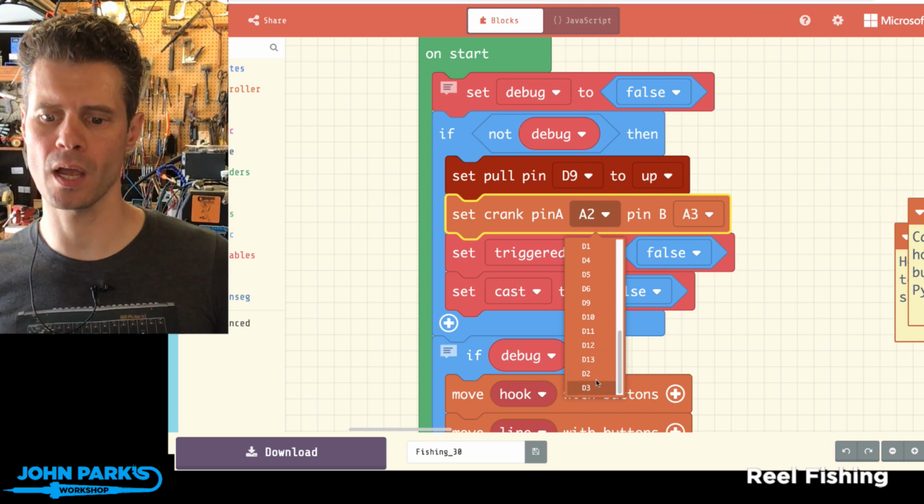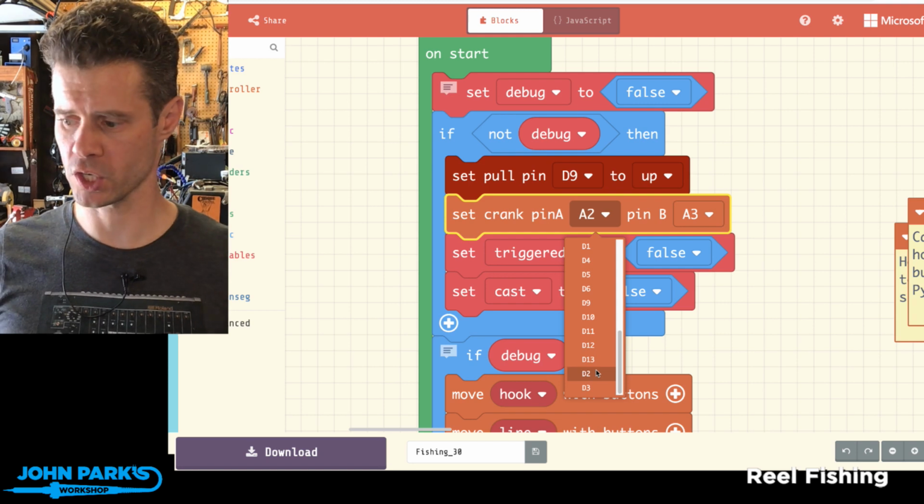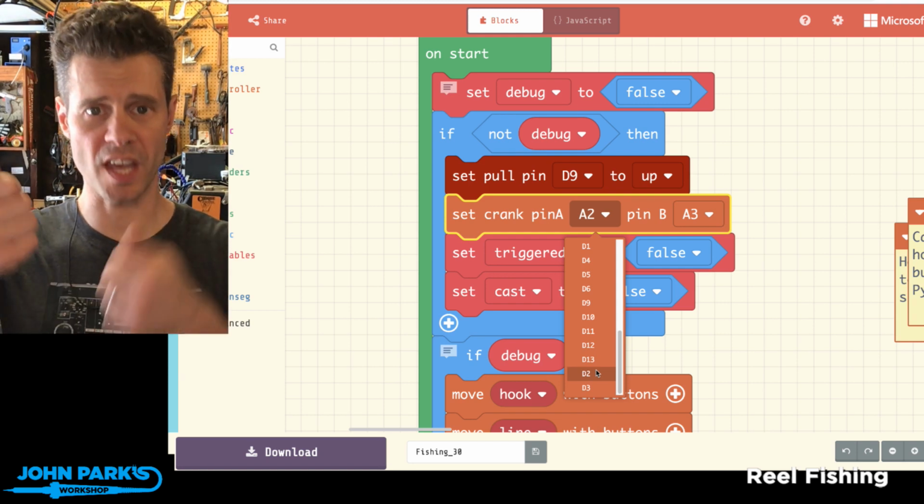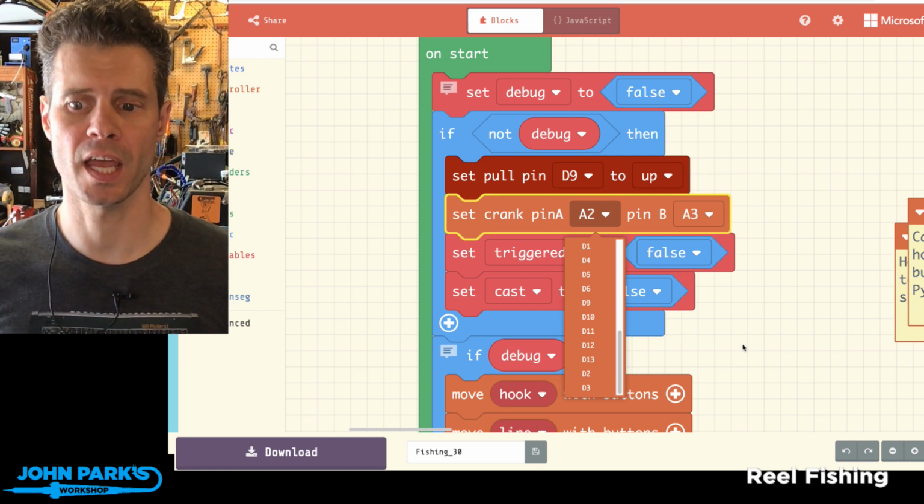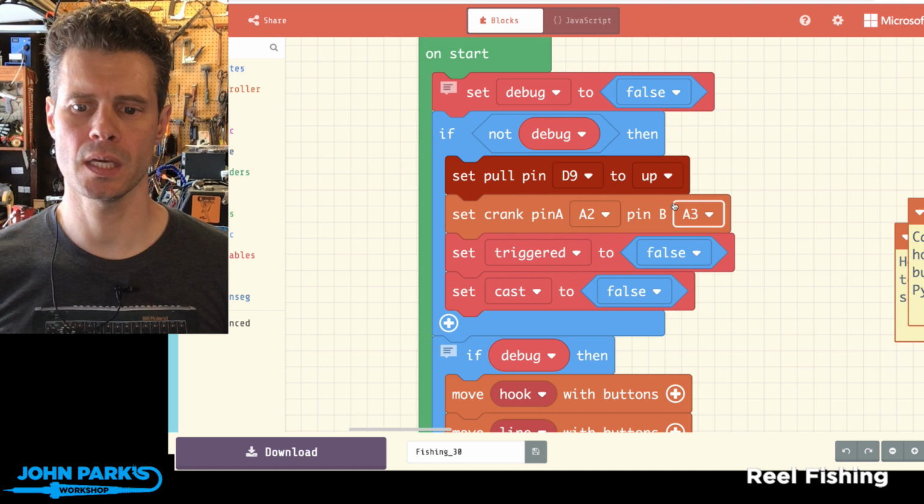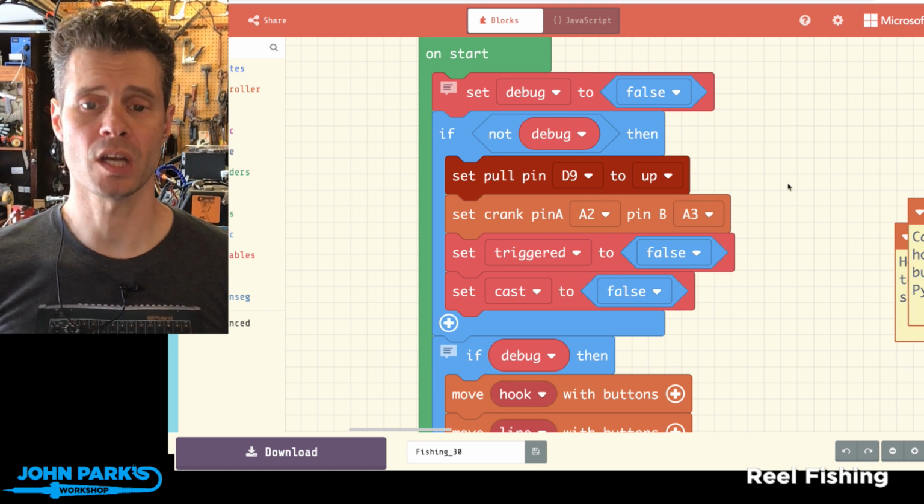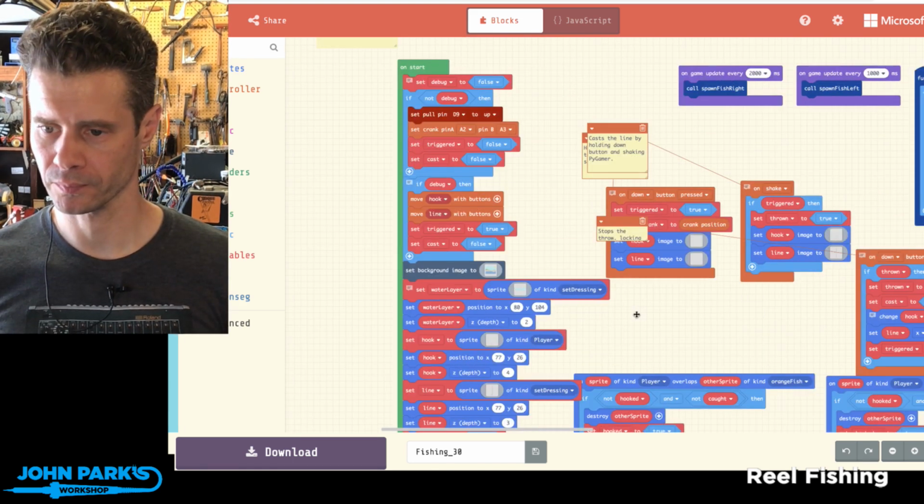And D2 and 3 are sort of special request ones we asked the Microsoft team to put on for us, which are the 2 JST connector pins in the bottom of the Pi Badge and the Pi Gamer that you can also use. So that sets the 2 pins that are going to be read by the crank block.